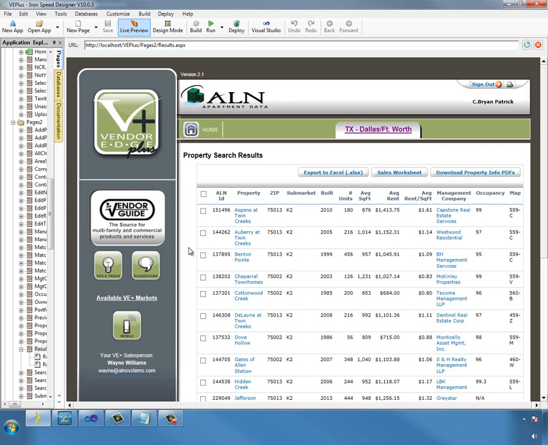Now in this particular application I can select which records I want to display in my report. And I have a couple of buttons. One here is called Sales Worksheet, and the other one is to download the information for each property in a specific page on a separate page in a report. But for right now, I'm going to do the one called Sales Worksheet.